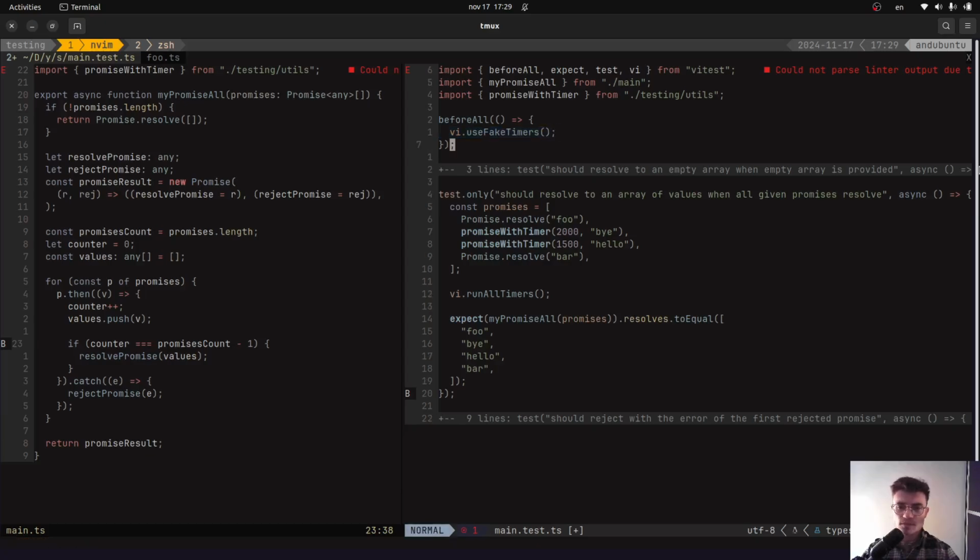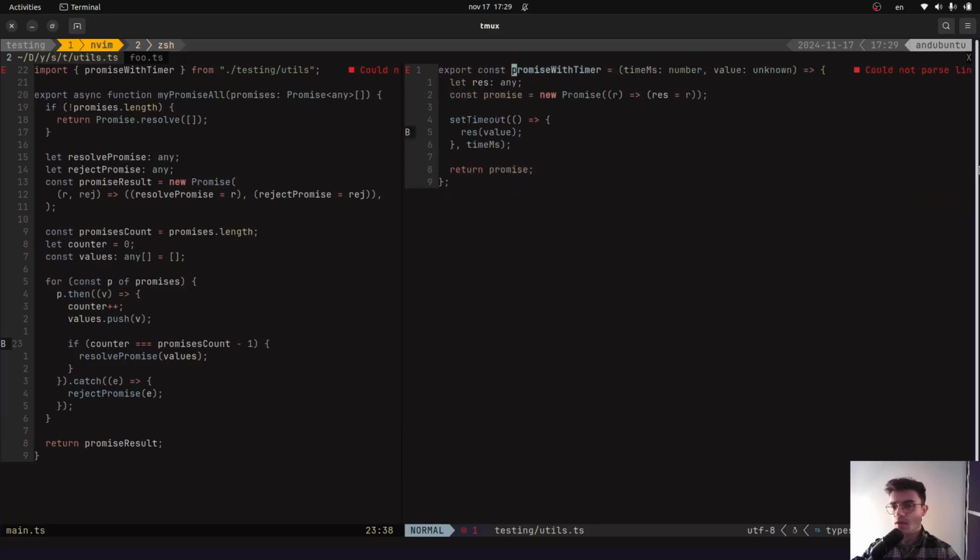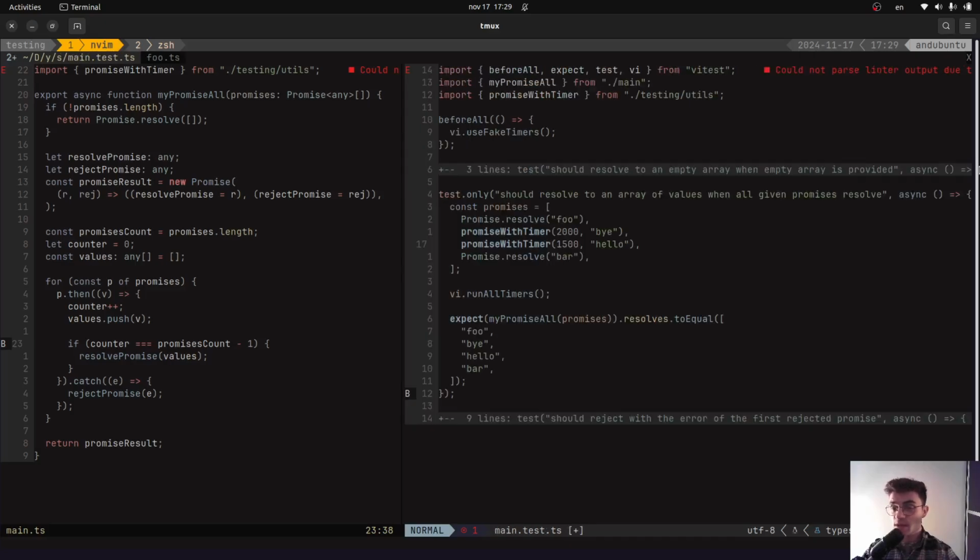So for instance, this promise with timer is just a setTimeout with some provided time in milliseconds, and after that timeout is finished, my promise will resolve. But once again, we are not using real time here. We are using fake timers because I don't want to add some extra time to my tests.